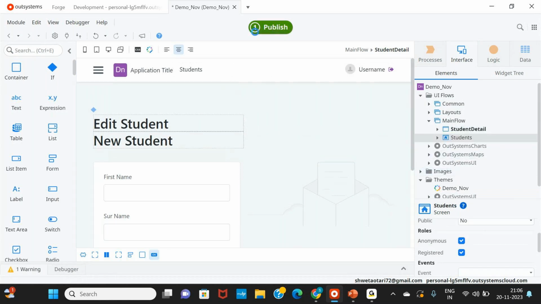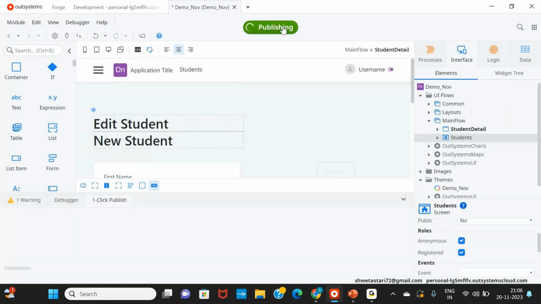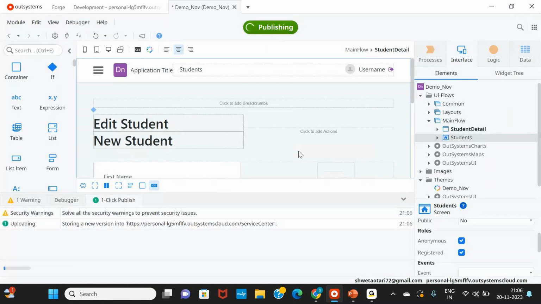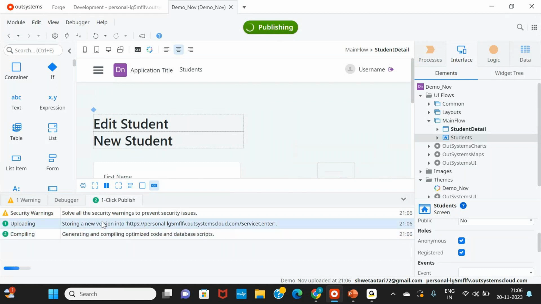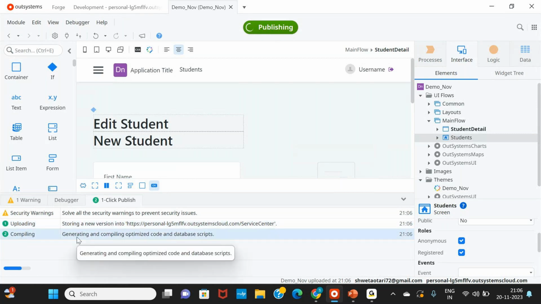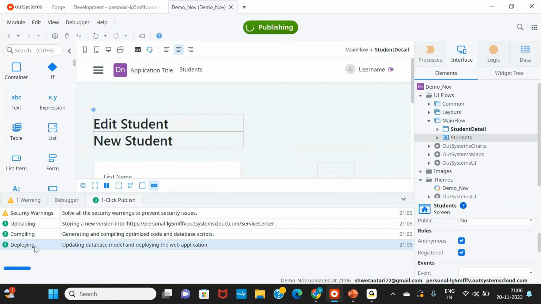So this green color button, One-Click Publish, will allow you to save the changes you have made in your application. And here you will be seeing the progress, how it is getting saved. So it is uploading now, compiling, deploying. Now your application is ready to open in the browser.